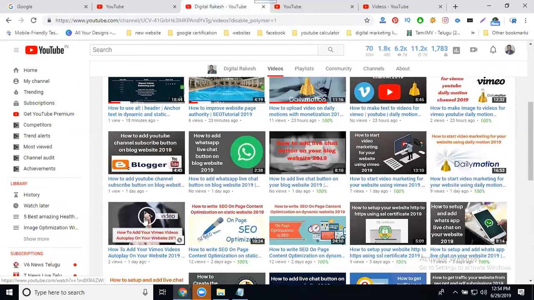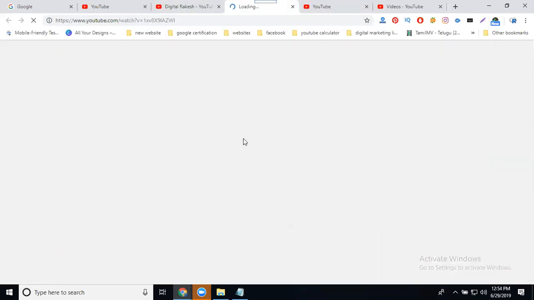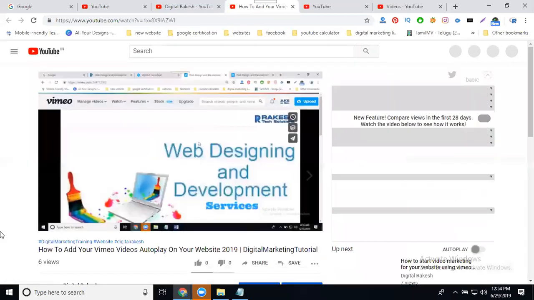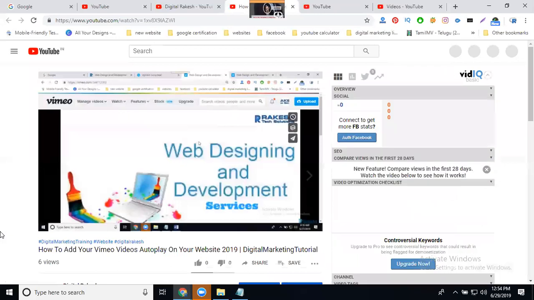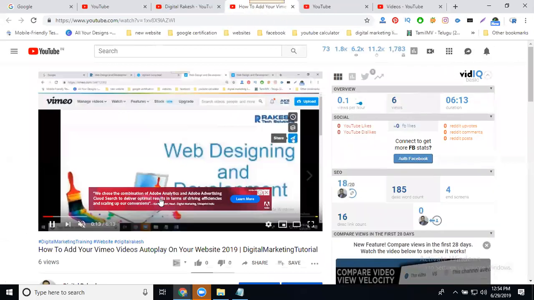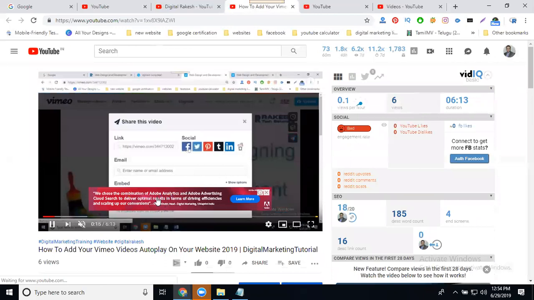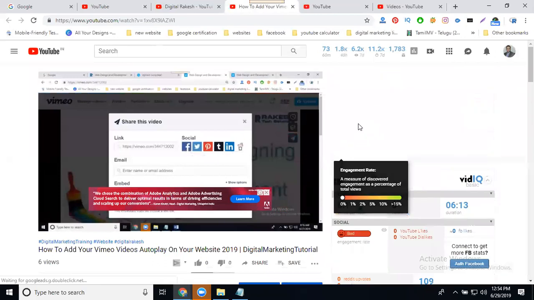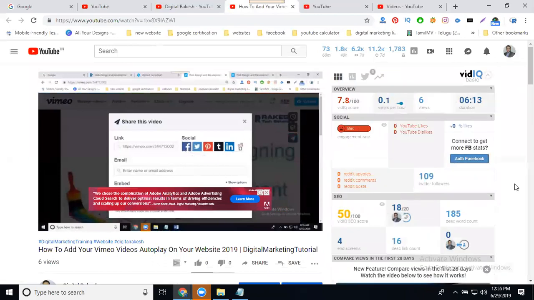So we will play any kind of video. I'll show you what type of ad will be displayed in a particular video. When it comes to the yellow mark here, the ad will start. This is the overlay ad. If the ad shows in the right corner, that is called the display ad.